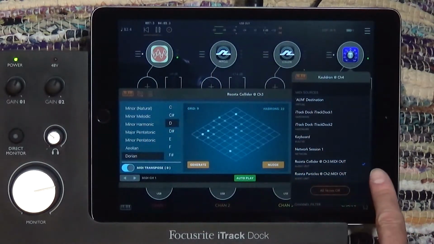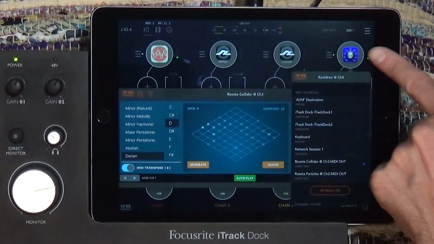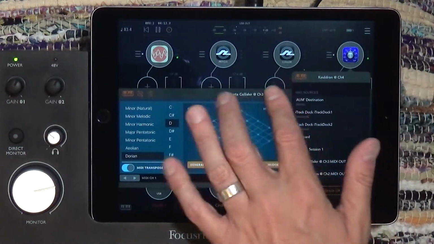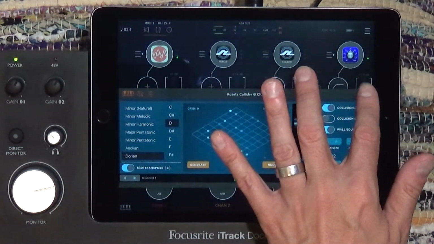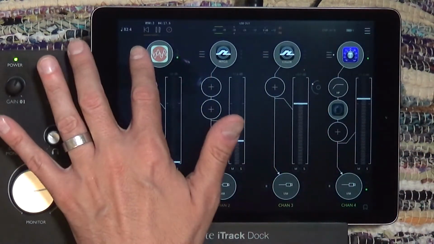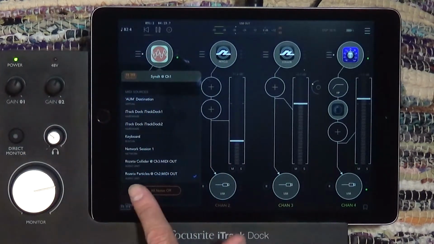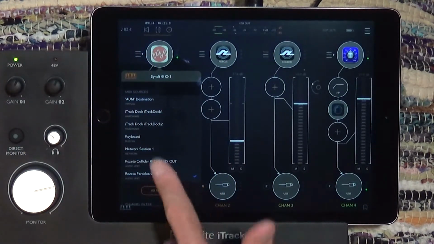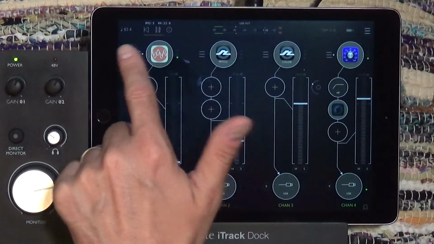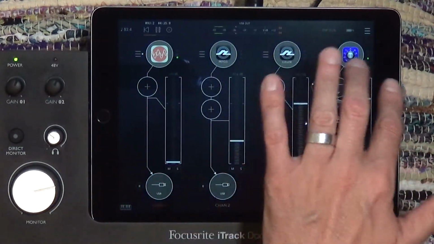So let's go to Cauldron and send Collider out to Cauldron. And we're going to send Rosetta Particles out to Synth. And now we're set up across the board.